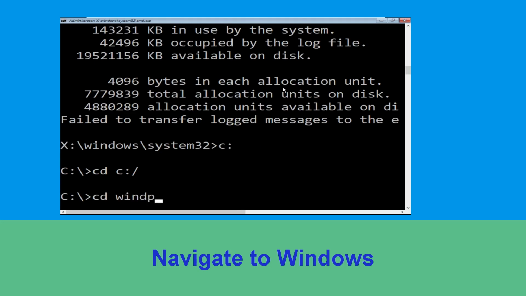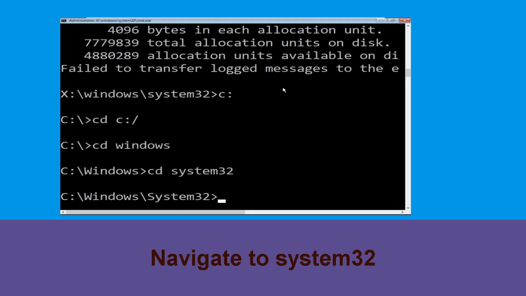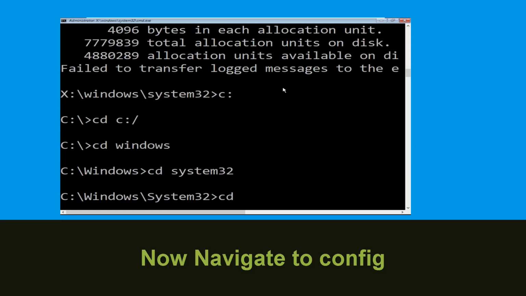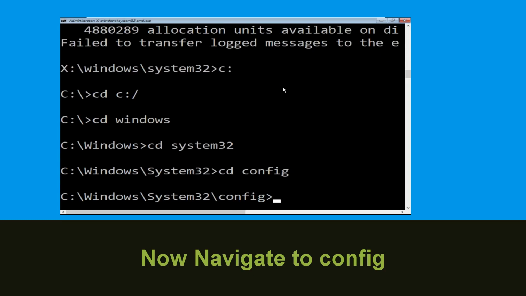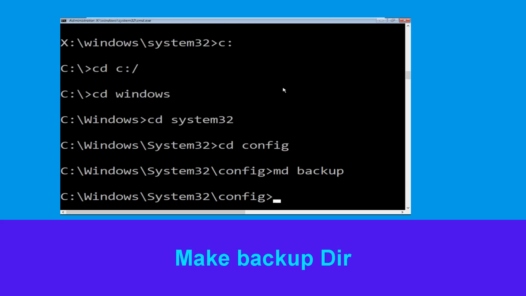Type cd Windows and simply hit enter to execute the command. Type cd system32 and simply hit enter. Type in cd config and simply hit enter to execute the command. Then type md backup and hit enter.